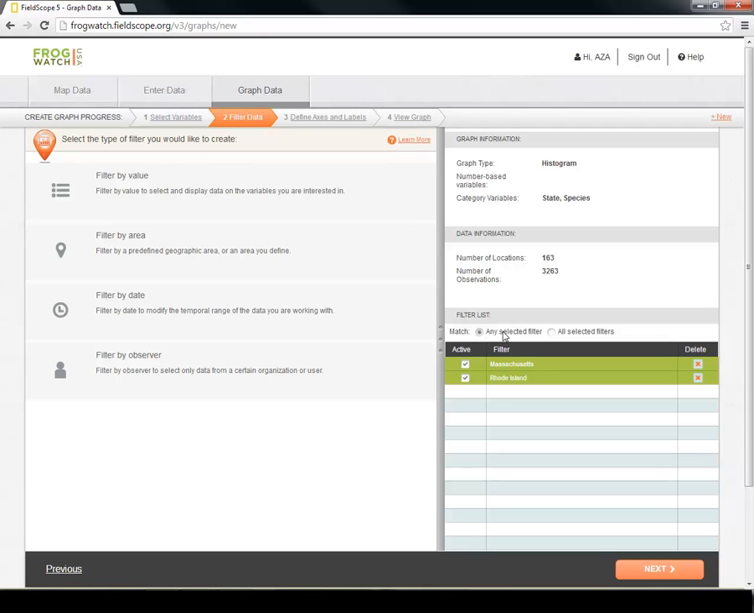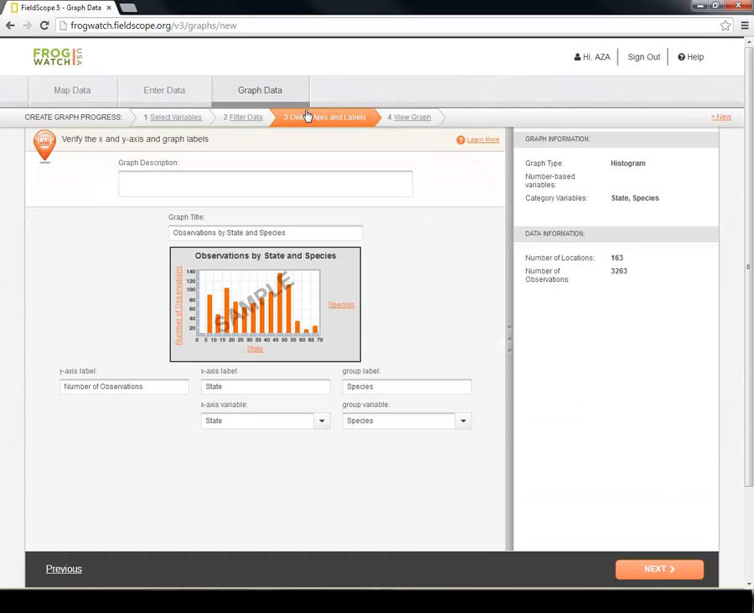Now, we need to ensure that the two categorical variables state and species are being displayed properly under define axes and labels. This page allows us to customize the title of the graph as well as the x and y axis labels. For this exercise, we will leave the labels as the default. We can also manage the x and y group variables on this page. Anytime two categorical variables are selected, it is necessary to ensure FieldScope will display them properly.